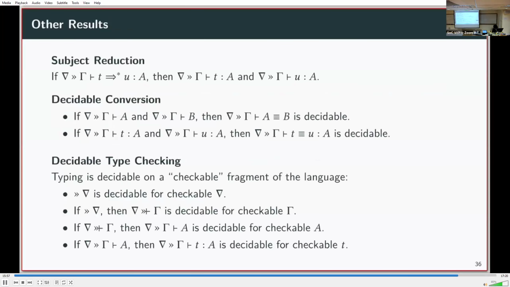Some other miscellaneous results include the usual sense of subject reduction, which states that types are preserved under weak head reduction, as well as decidable conversion, which states that given two well-formed types, it's decidable whether or not those types are judgmentally equal. And moreover, given two well-typed terms of the same type, it's decidable whether or not those two terms are judgmentally equal. And finally, decidable type checking, which simply states that on a certain checkable fragment of the language, all of the basic typing judgments can be decided. In particular, the formalization contains a bidirectional type checker, which we have now extended to account for definition context.